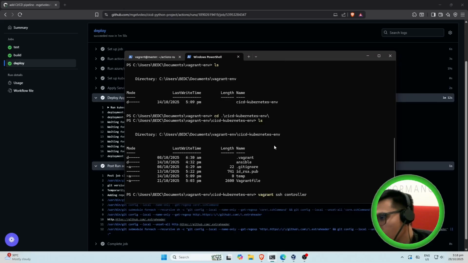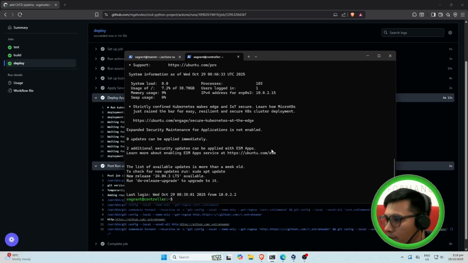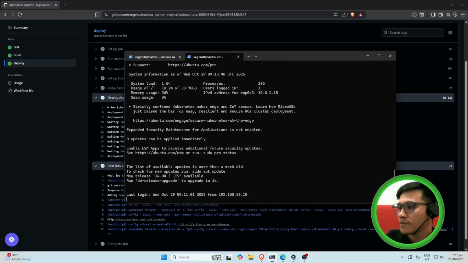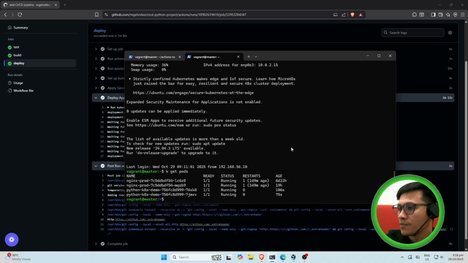If you check GitHub, okay, we're going to verify that by accessing the master, and then running kubectl get pods. Okay, we have the Python K8s demo, right? So it's running. It's running right now. Let me check the browser to see if it is running.